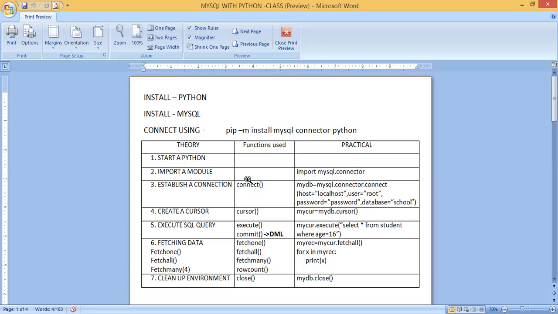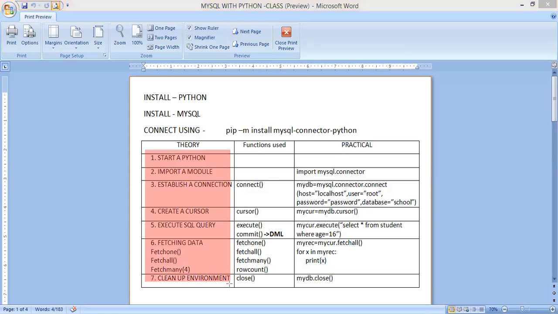So yesterday I showed you these things: theory, concepts, theoretical steps, and practical steps. Here you see these are theoretical steps. The first step is starting Python. Second one, import a module to connect with MySQL. So straight away you see the command in the practical, and you will get some idea of what module we are using. You see here, this is the module import: mysql.connector.